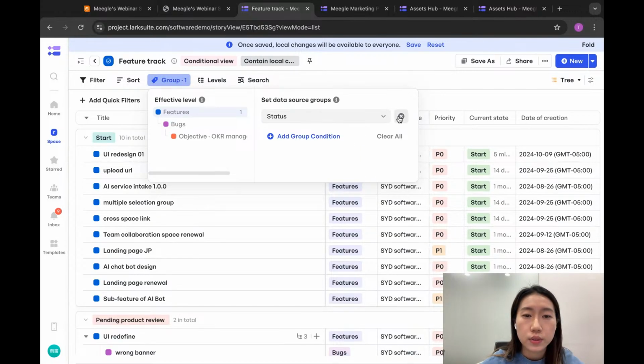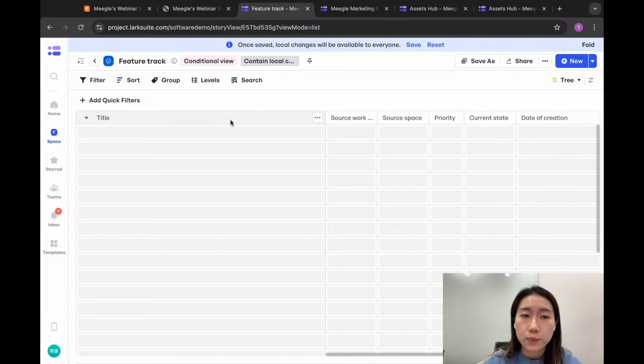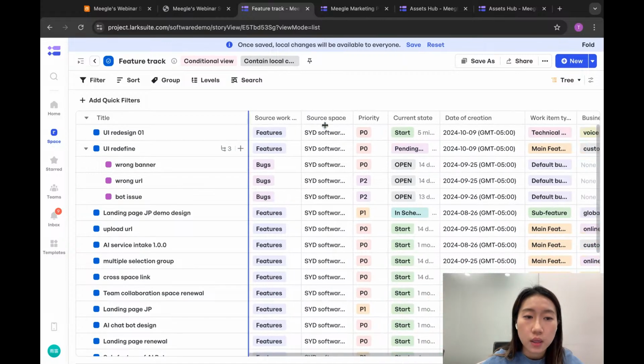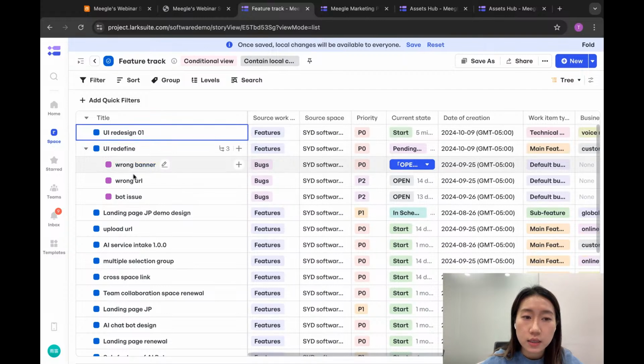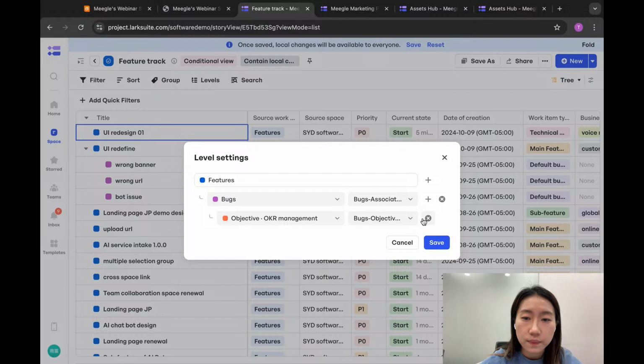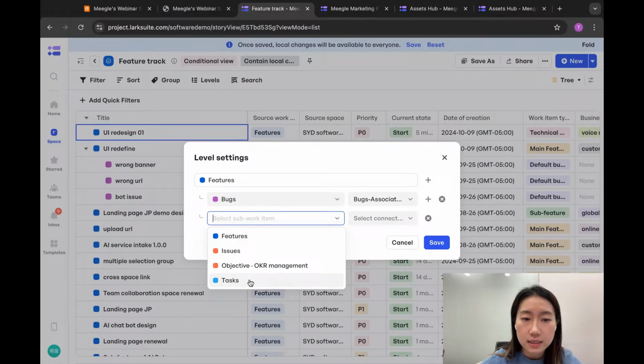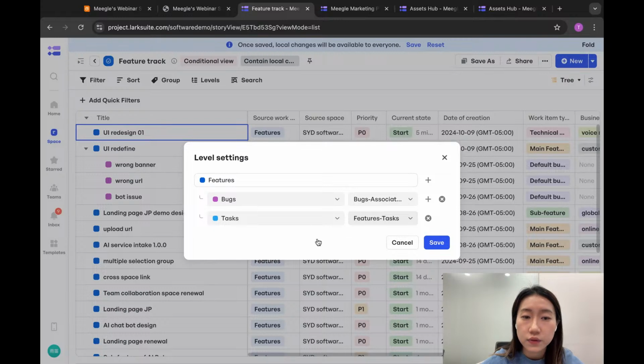What does a tree view mean? Tree view is a way of presenting work item associations so that we can view these work items in a hierarchical order. So that, for example, in my software development demo space, I have features, and under every feature, I have bugs that are correlated. And then, for example, there are also tasks related to each feature.